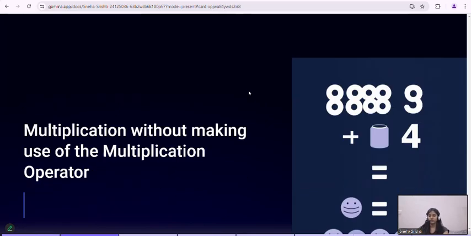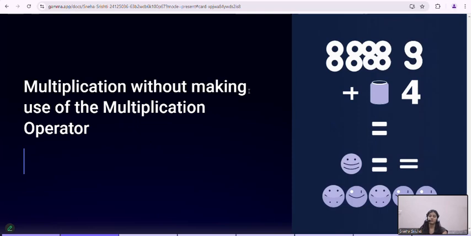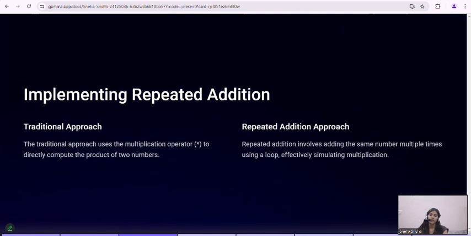Today we are dealing with a project that is multiplication without actually making use of the multiplication operator. This presentation explores a fundamental mathematical operation, that is multiplication. With this, we will delve into the concept of multiplication without relying on the traditional multiplication operator. Instead, we are focusing on the underlying principle, which is repeated addition.